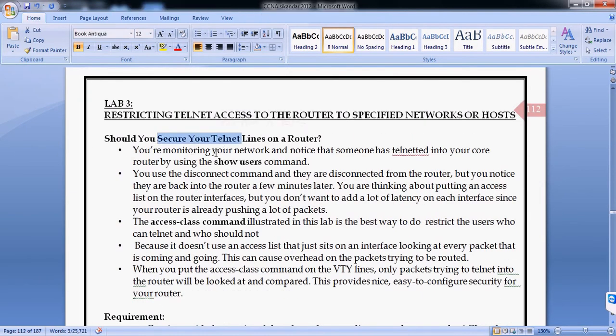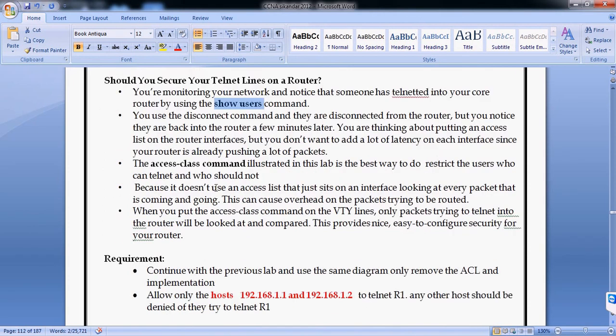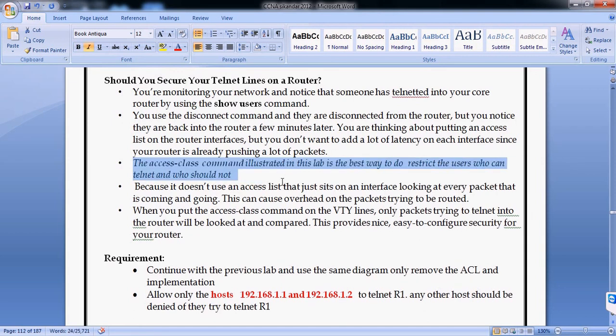So why exactly do we secure our telnet lines? When you're monitoring your network and notice someone telnetting into your core router using the show users command. If anyone is trying to telnet to your router, you can issue the show users command to check who is connecting to your router. Now using this access-class command, which we use in our lab, we can restrict the users who can telnet and who should not. Using this access list, we'll decide who should be able to telnet and who should not.